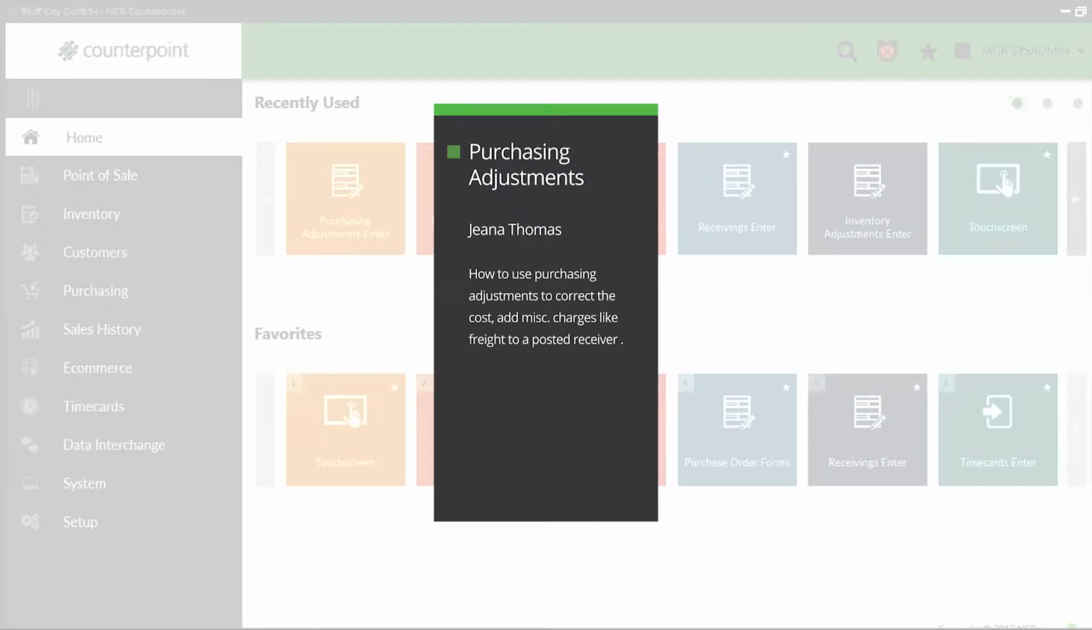This week's note is about purchasing adjustments. A purchasing adjustment can be used to correct the cost or add miscellaneous charges, like freight, to a posted receiver.